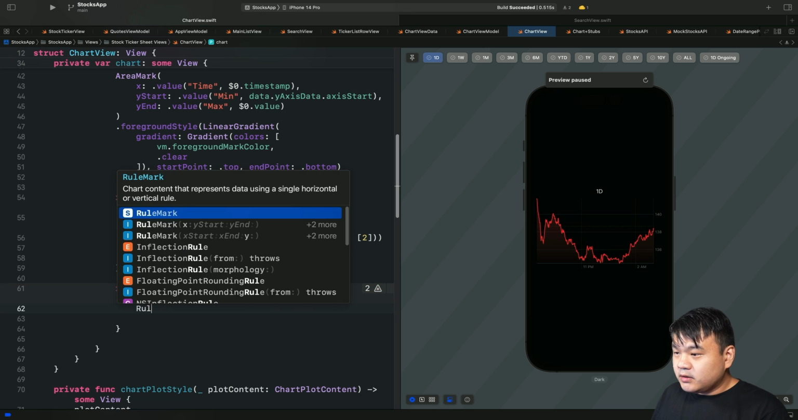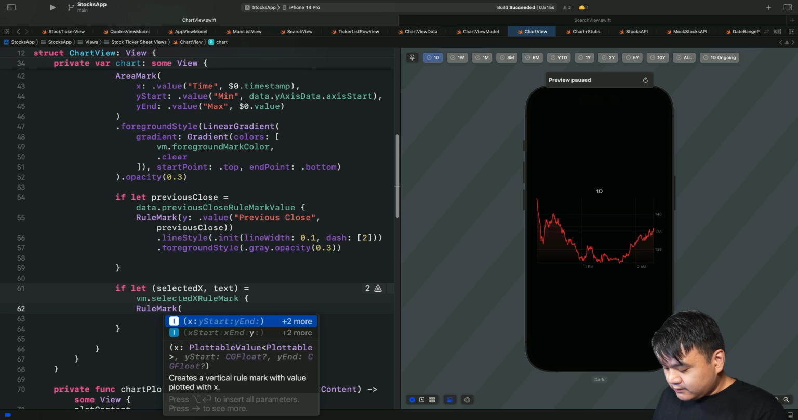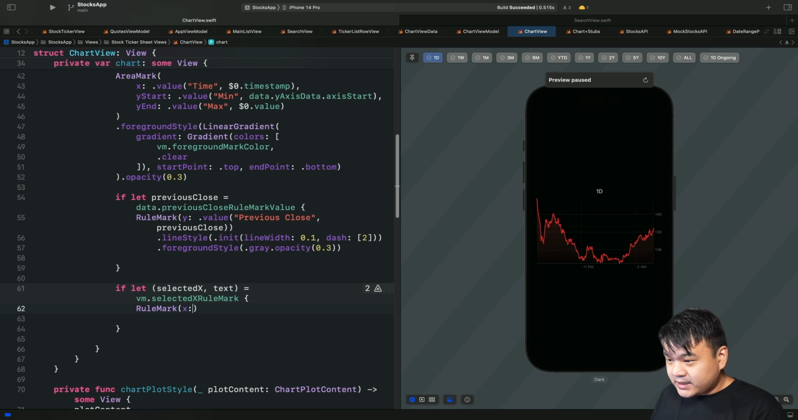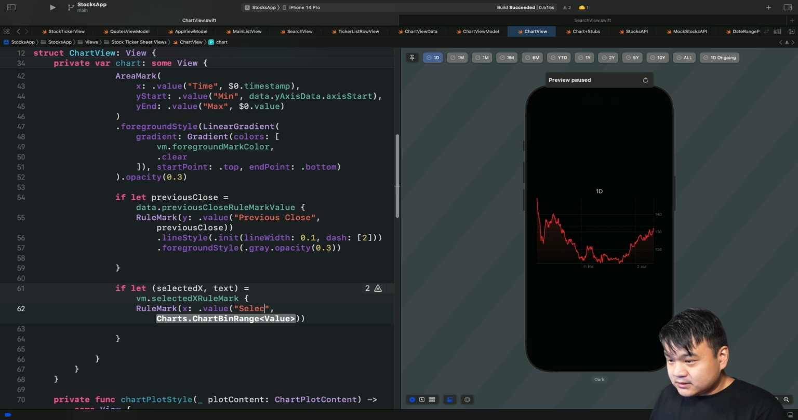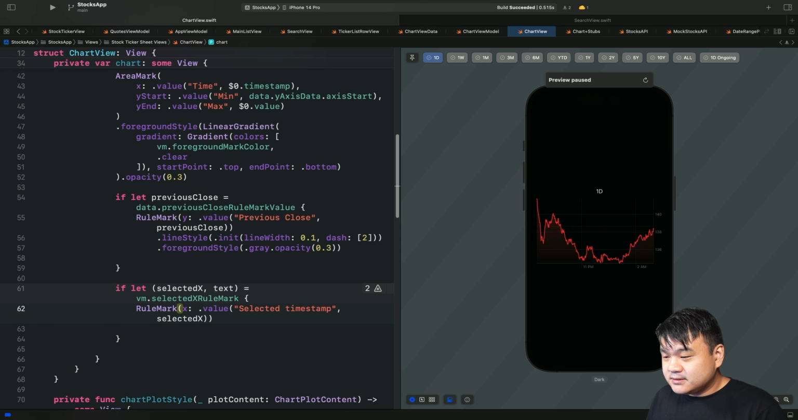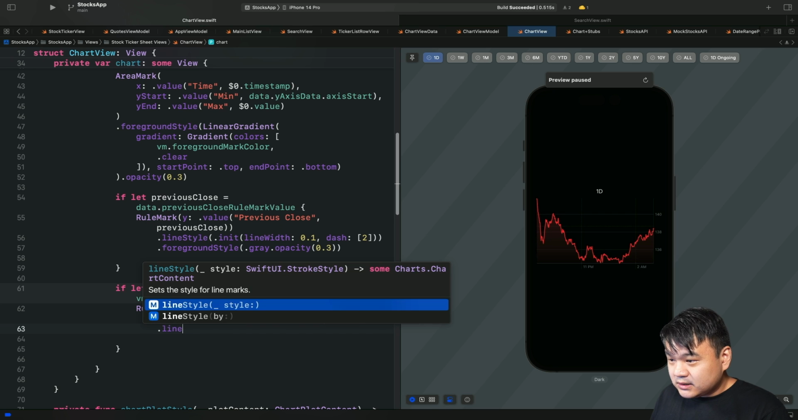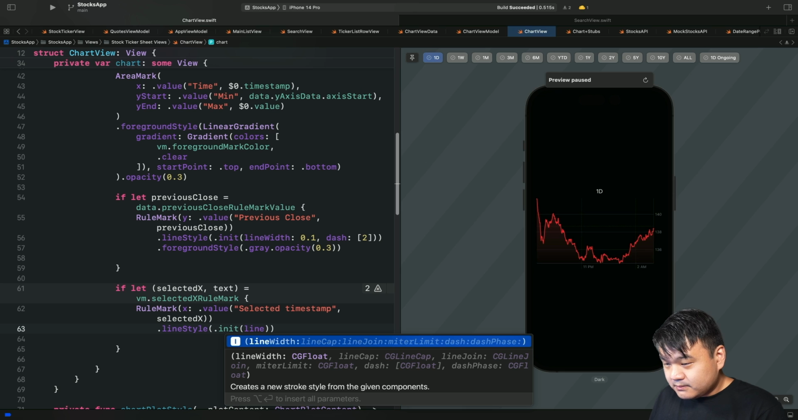Okay, so here we're going to declare a rule mark, and as we're going to render a vertical line, we're going to pass the X. The X itself, let's pass the value selected price, so the selected timestamp, and the value will be the selected X, the date, and let's also set the line style, passing line width of 1.